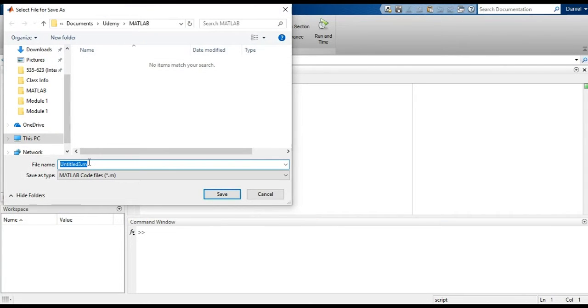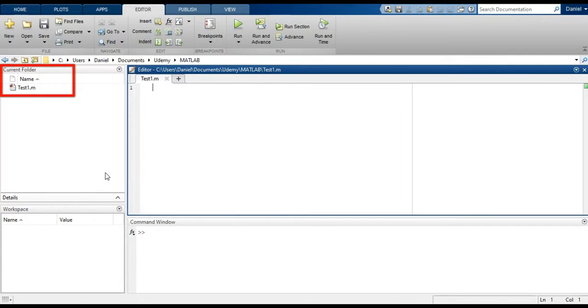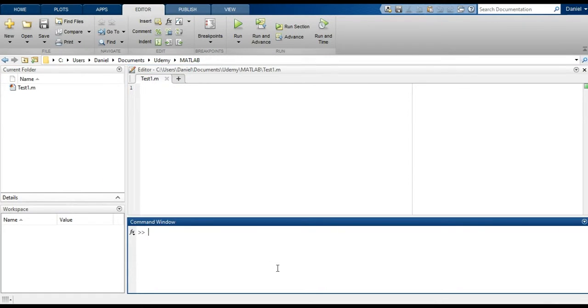Now let's go to the top left where we'll click Save As. We'll save this file. This one we'll call Test1. After you save, you can see on the top left that the current folder section saved the file Test1, or is showing it there.